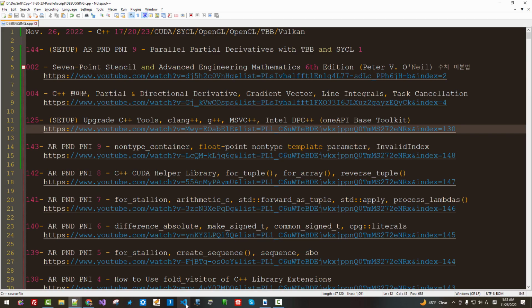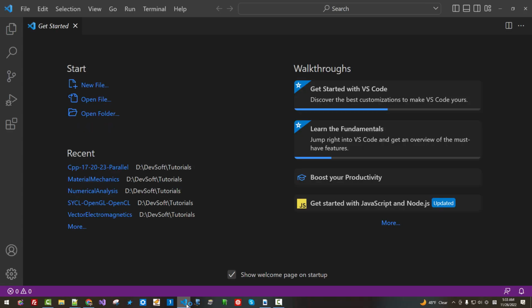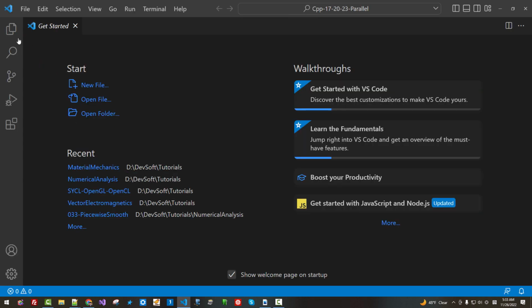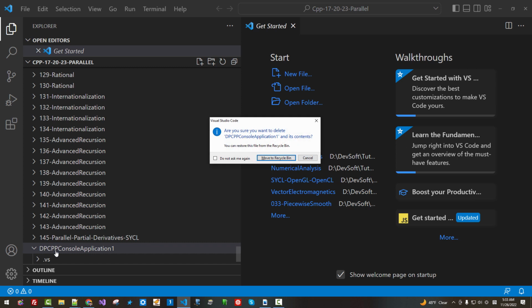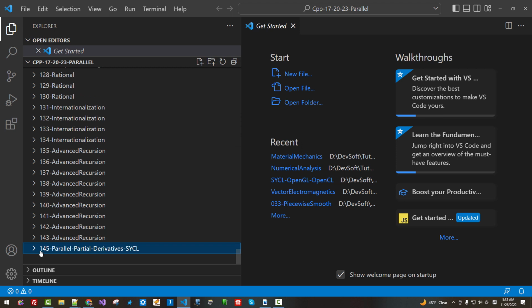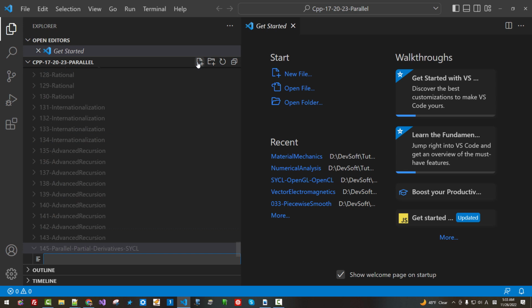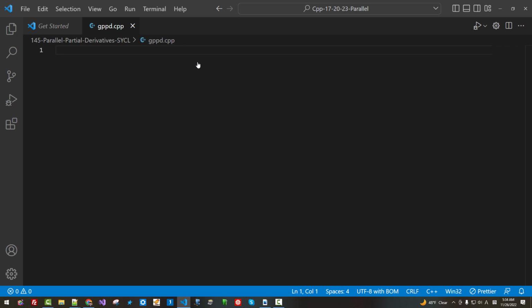Open up Microsoft Visual Studio Code, C++17/20, folder 145. We don't need this folder. Delete. Remove to recycle bin. In the folder 145, click this button, generic parallel partial derivative.cpp, hit enter, Ctrl B.